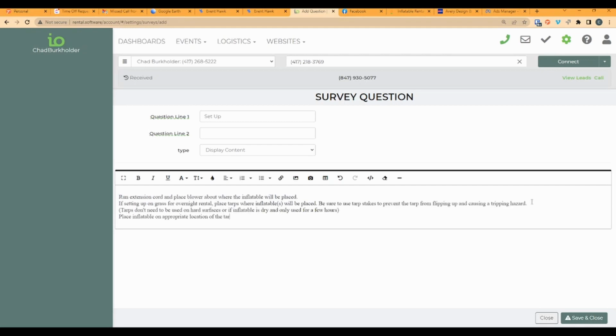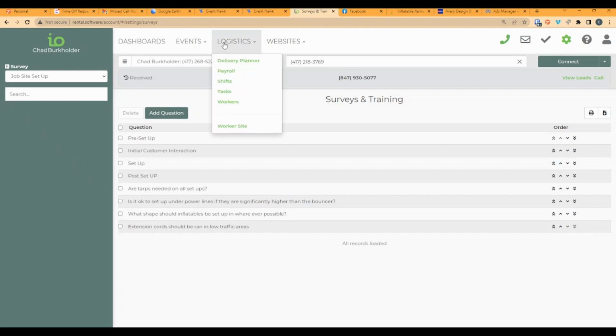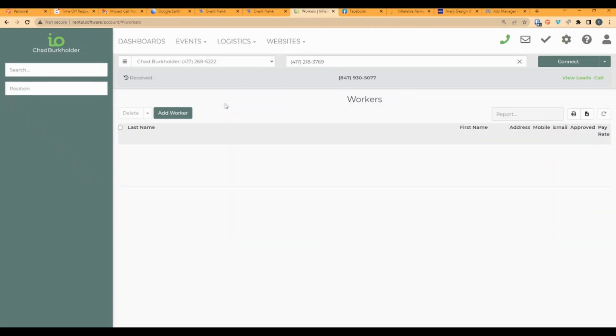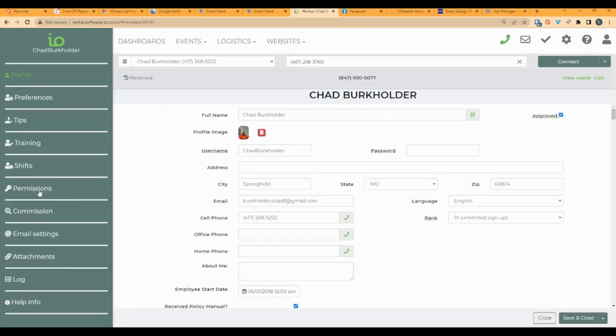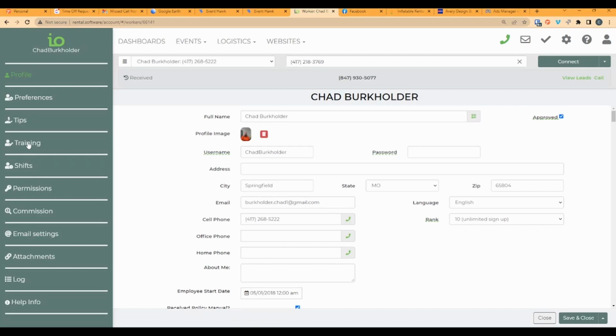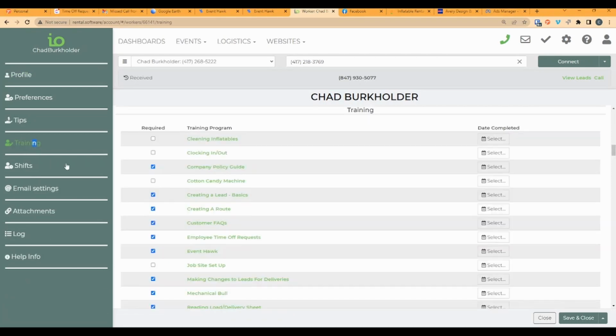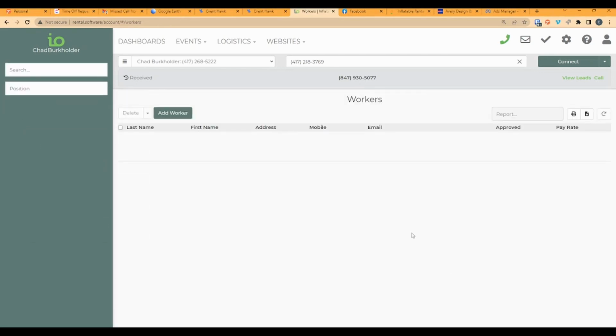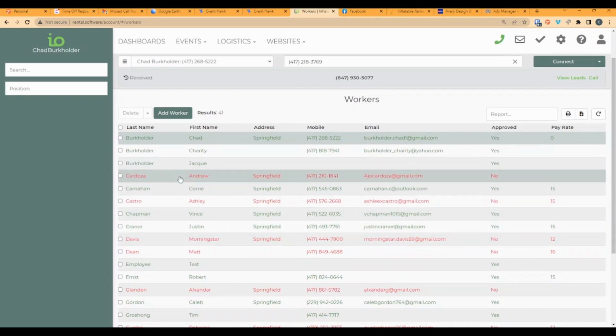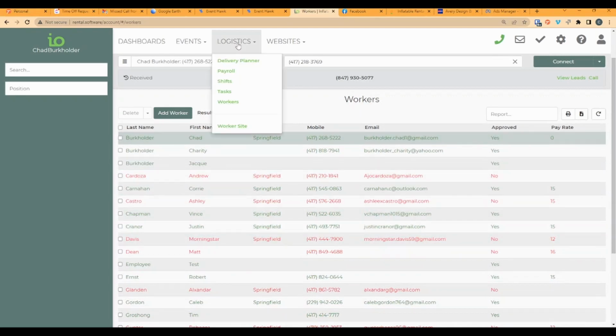When you're done creating the quiz, navigate to the worker by going to the logistics workers. Open each worker that you want to take the training, and then click the training tab on the left side. Now select the program, save and close the employee. If you have the email center turned on, they should receive an email stating that they have a new training to complete. When they complete it, a date will be set next to the training in their profile.